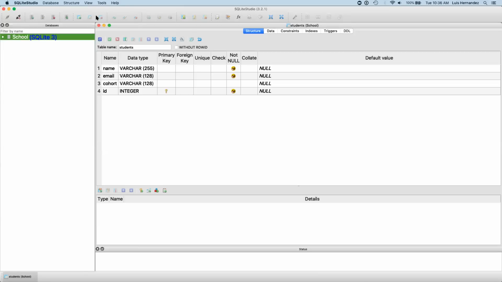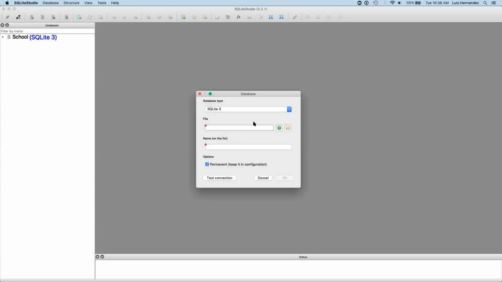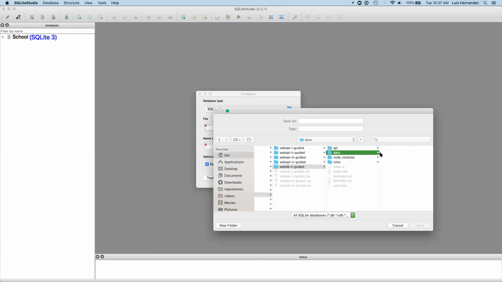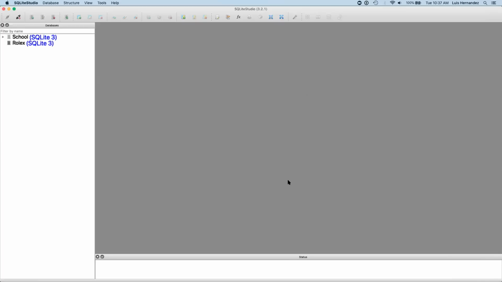It's gonna be for roles. So again, real quick, because we already know how to do that. We have this button here, create a database. It's gonna be SQLite 3. It's a new one. Inside of this data folder, I'm gonna call this roles and select down here SQLite 3 so that it creates roles.db3. If not, we just change the name here. Okay, now we have that database.